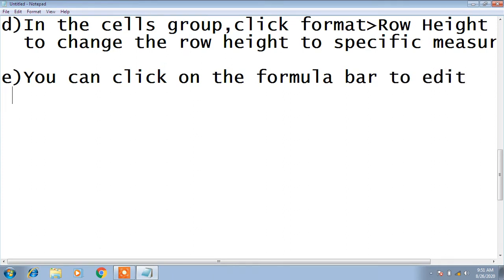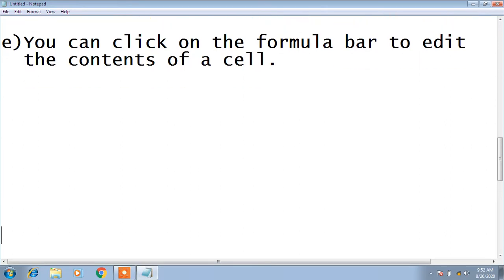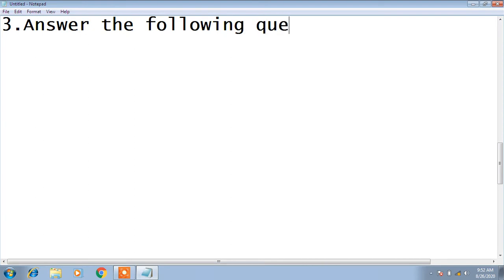You can click on the formula bar to edit the contents of a cell. So in this way all the fill in the blanks is covered. Now come to answer the following questions. That is the next one.